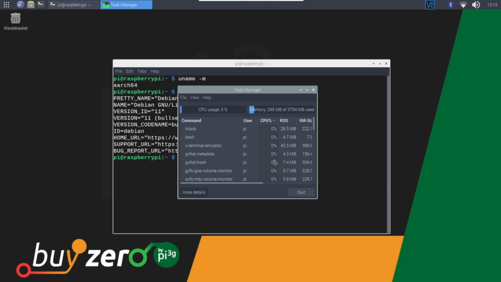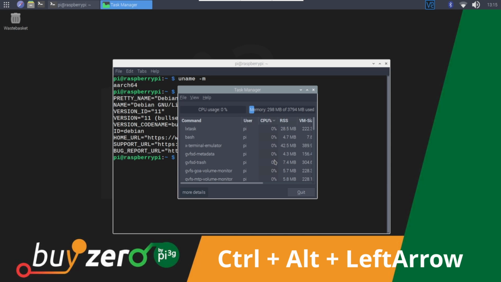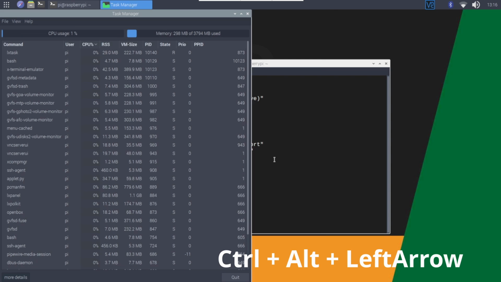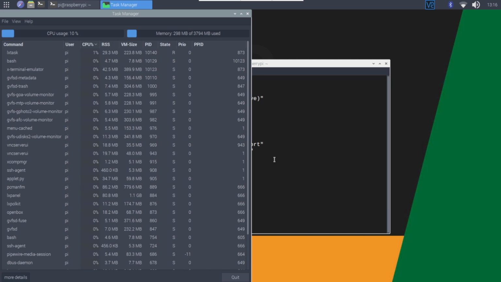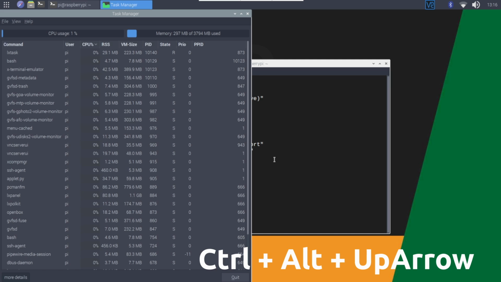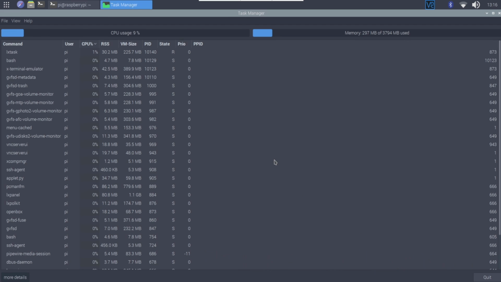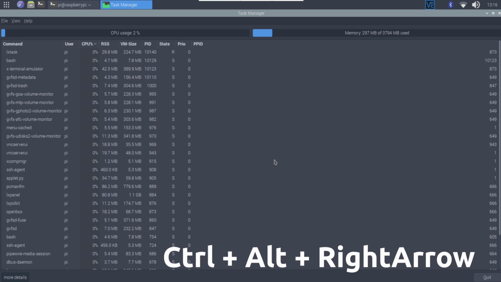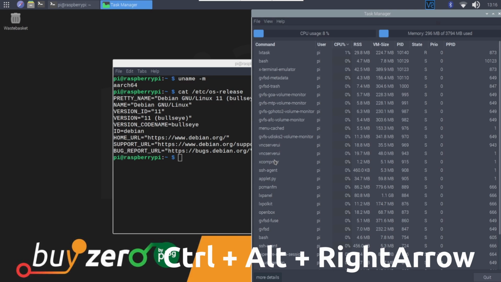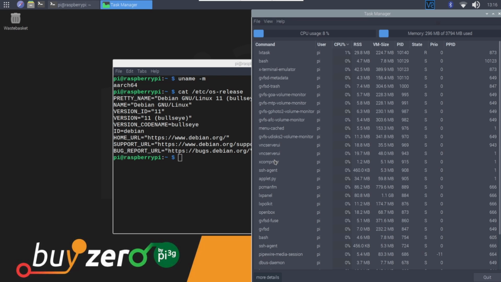This allows you to move windows around very quickly and stick them to the left side, maximize them, or stick them to the right side. Press Ctrl plus Alt plus left to move the window to the left, Ctrl plus Alt plus up to maximize it, and Ctrl plus Alt plus right to move it to the right.